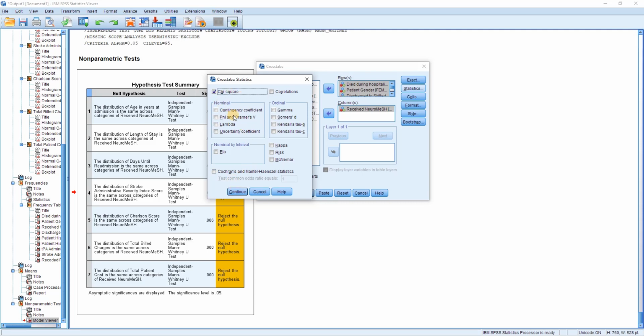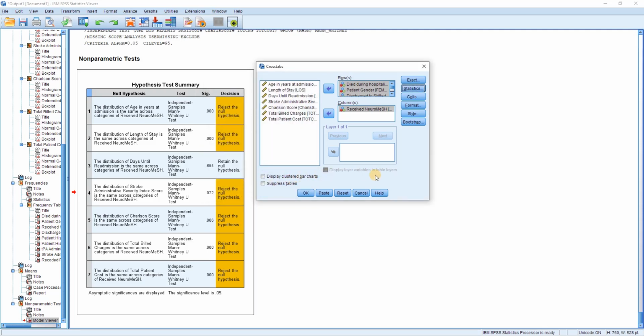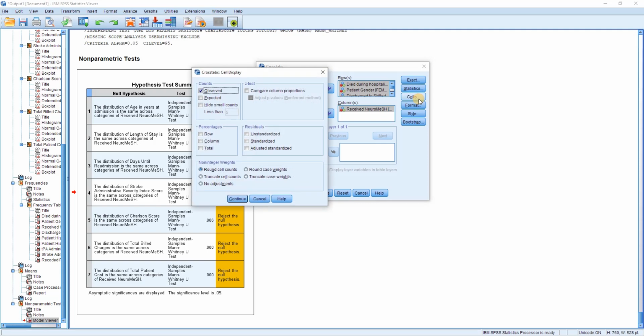Right. So I have my chi-square. I'll click continue to make sure that runs. The other thing that I need to add to this piece of the analysis is the percentages. And that will be in my cells option here. So I have a row percentage, a column percentage, as well as my total percentages. The one that I am interested in enabling in this situation is going to be my column percentages.